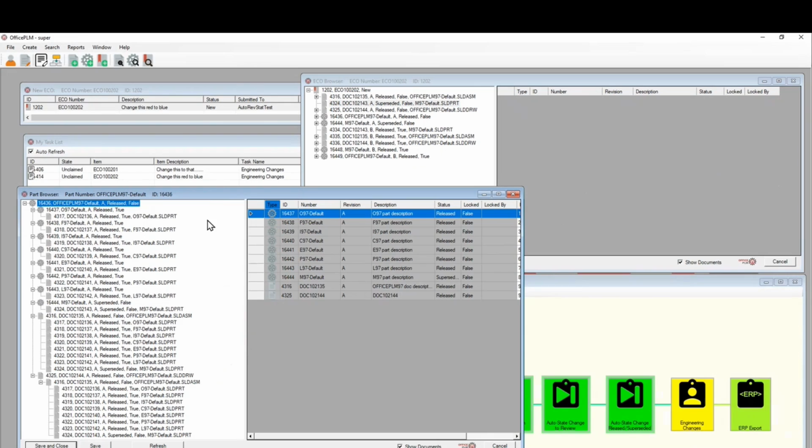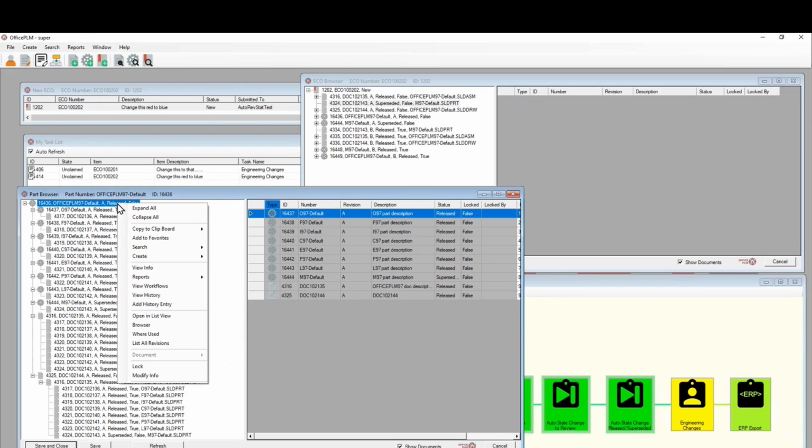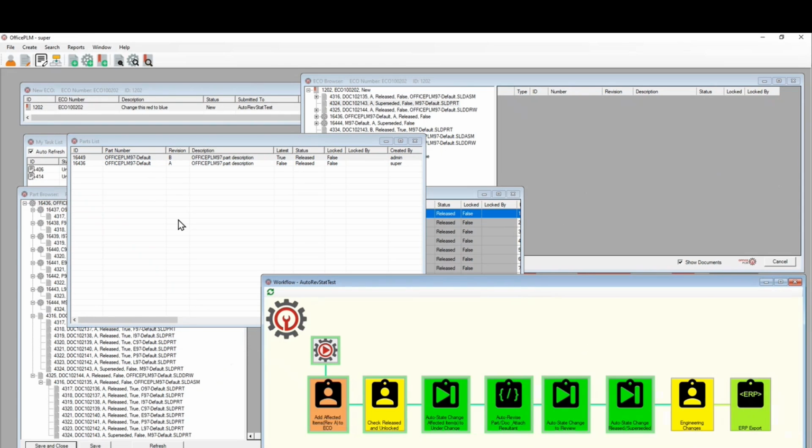And if we expand this and go down and look at the part that we picked on, it's now superseded. It's telling me, yeah, this assembly still is released, but it's not the latest released. And you have some components inside this assembly that have been superseded. If we say, show me all of the revisions, list all the revisions, I'm going to see the new Rev B. My automated workflow down here created Rev B.